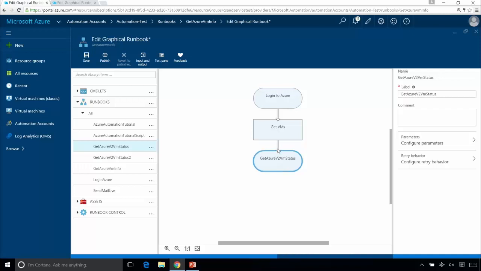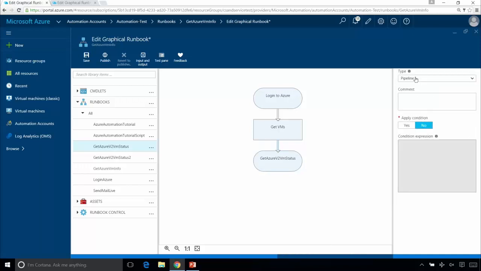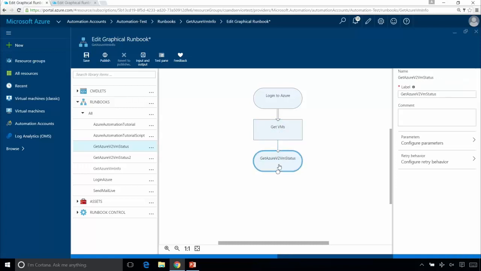If I did this, and there's reasons you might want to do this, if I did sequence, then all of the objects that come from Get-VM are packaged into an array. And so then this activity here would have to act on that array of virtual machine objects and not each object itself. You could still do it, but it's a little bit more work.